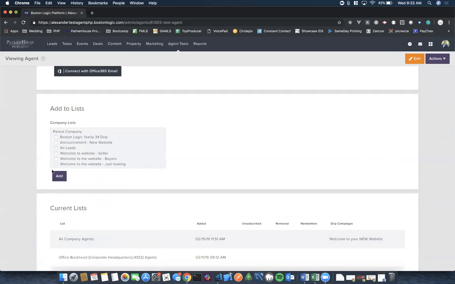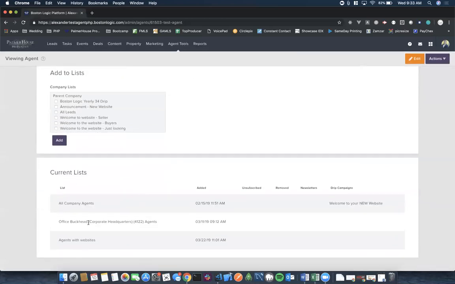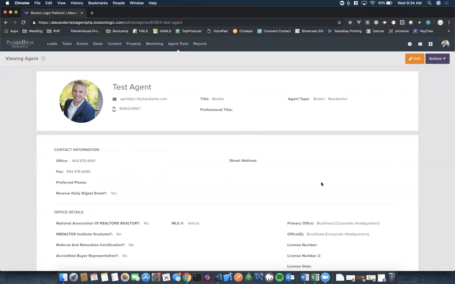Add to list. This is something if you want to add yourself to any of the company lists, please feel free to do so. It is not something that you have to do though. Current list, it will show you what agent or what list you are on. We have separated you into some just so that we are able to send you emails from our CRM as well. That is the overview of the agent profiles. Does anyone have any questions on those?